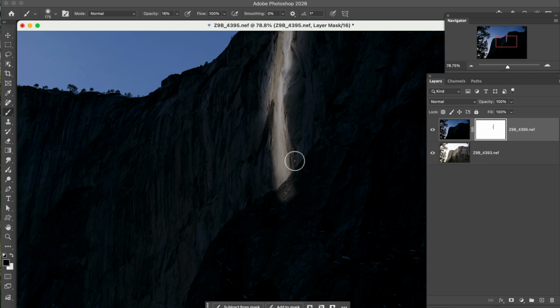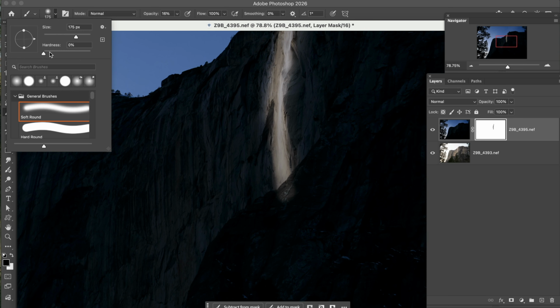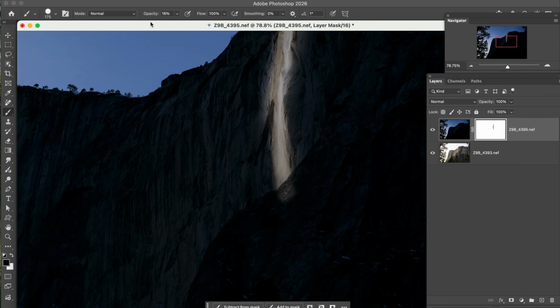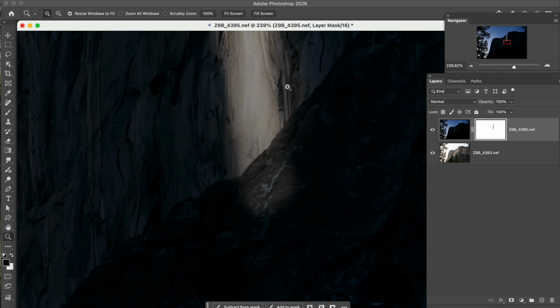So the way we're going to do that is we're going to go to our brush and we're going to make it a hard brush, because we want to make sure that this is a really tight working brush. And our opacity, we're going to go up to 100%. And we're going to zoom in to this area that needs a little bit of work. And now what we're going to do is work on this layer mask. Now if we were to paint in black, we're going to create a hole in this and reveal this under here. We don't want to do that. We want to paint in white.